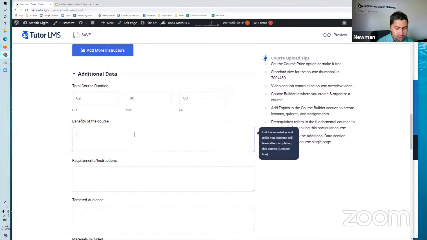So the benefits is that you get a brand new website.